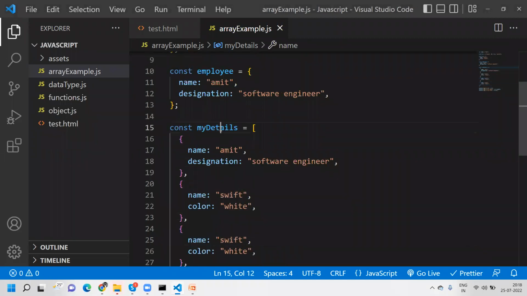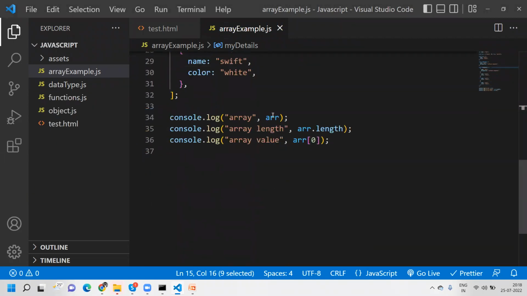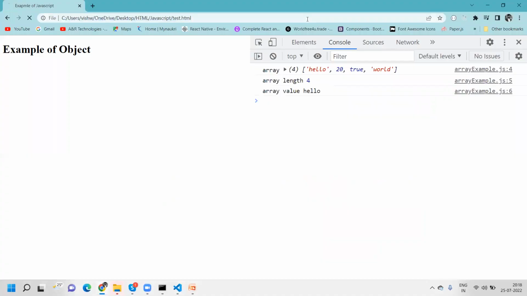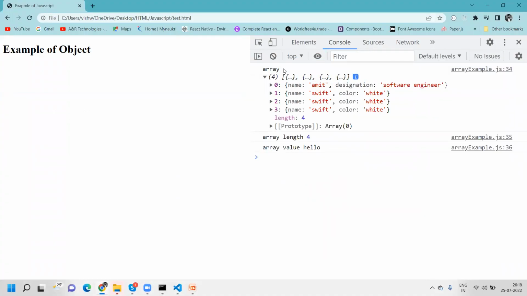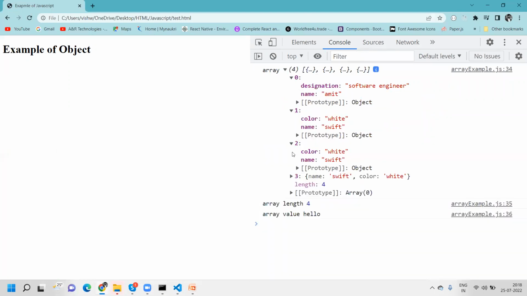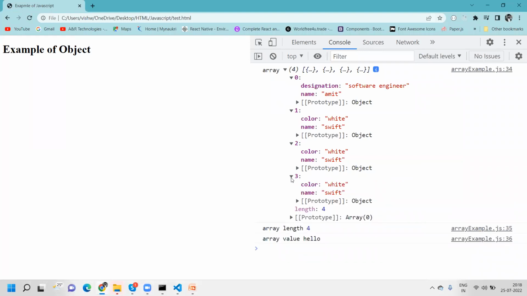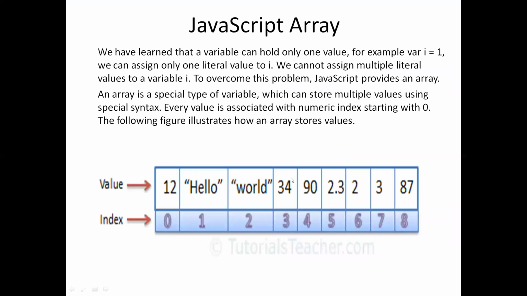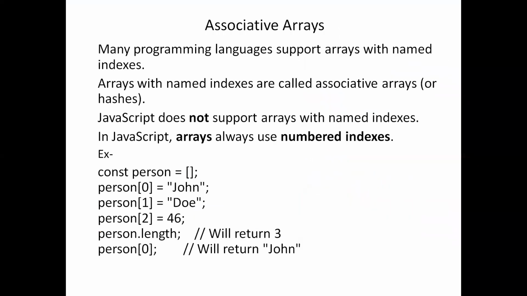So if you want to print this one, so you can see the index number also. Paste this one. Go to the output. As you can see, we have a length of array. First store the index number 0, index number 1, index number 2, index number 3. So I hope you guys understand the array. Okay, what is the array and how to store the value, what is the index, how to start the index. Okay, so I hope you guys understand about the array.